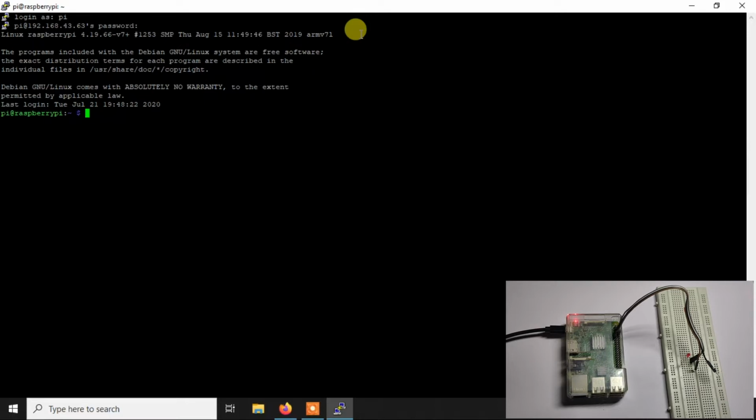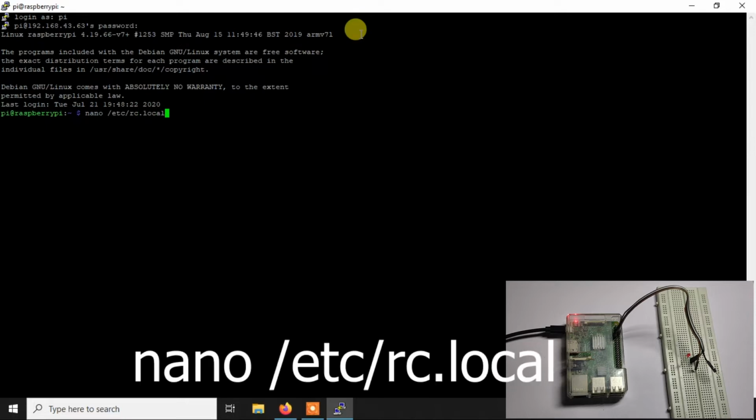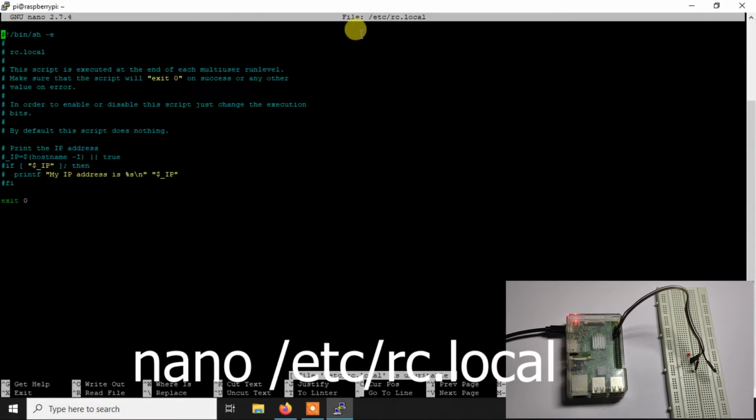In this video I am going to use a simple method. There are many methods you can use, but here we are going to write the command in the rc.local file. So there is a file called rc.local. If you write nano and then go to /etc/rc.local and open it, this is how it looks.